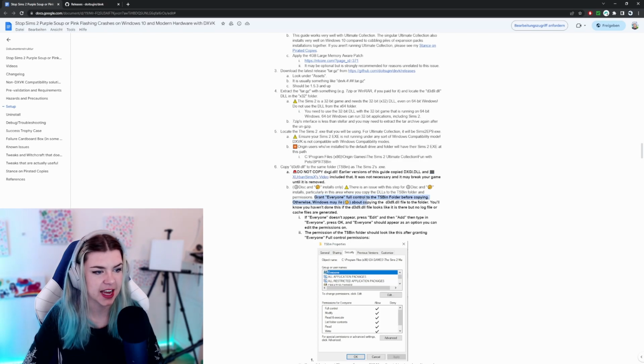Okay, now we don't do anything yet because first of all, what we do is grant everyone full control of the TS bin folder before copying. That is incredibly important. I'll come back to this, but I'll go here first because I, of course, did this. I copied it and then I only read this. I was like, well, damn it. I should have done this before. So that's what I'm telling you guys before.